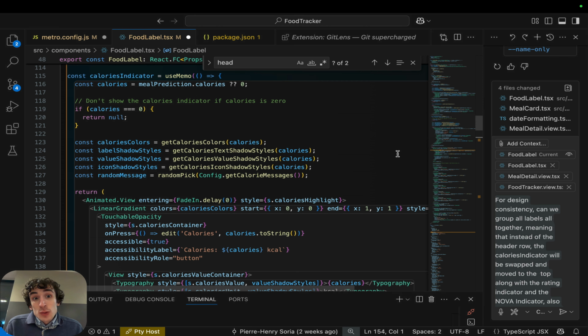In today's video, we will change the way a React Native app looks. We will change the layout and the design to make the user experience better. You will see that in a second.